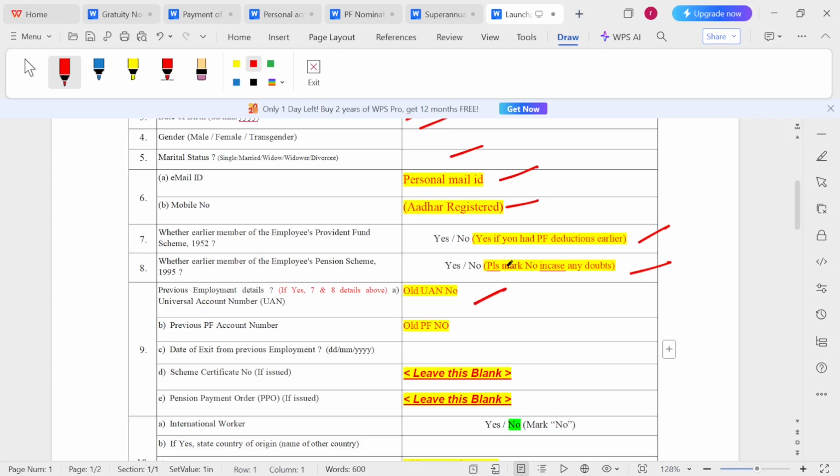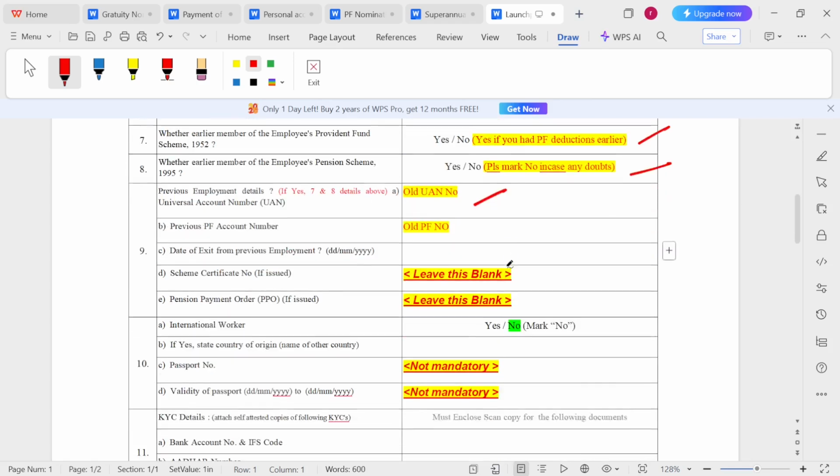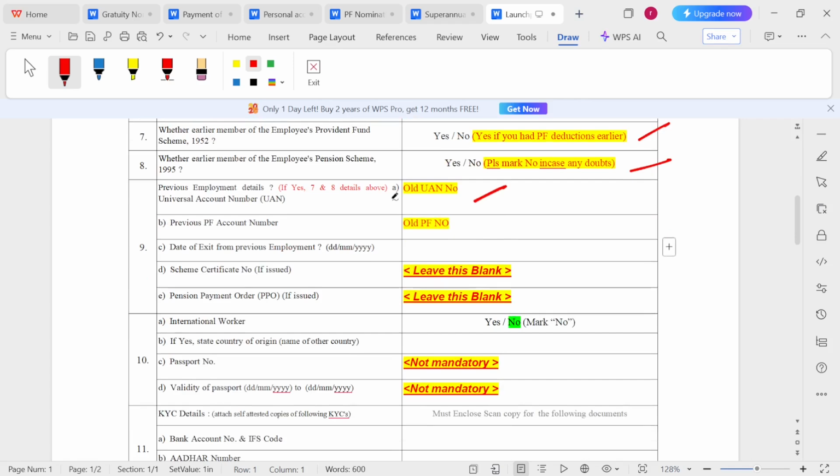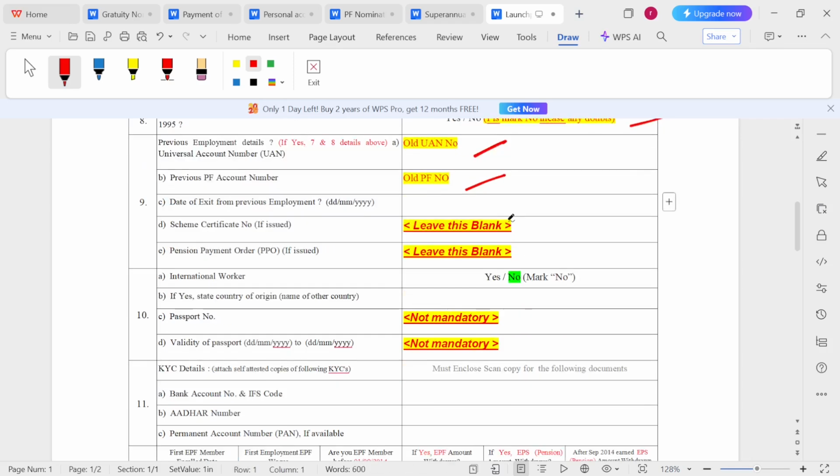Now how can you provide your old UAN number? You have to check your last company's salary slip, where it will be mentioned. Your old PF number you can also find in the previous documents. If not, you can also go to the EPFO portal and check it there. There you will also find the PF number of your last organization.